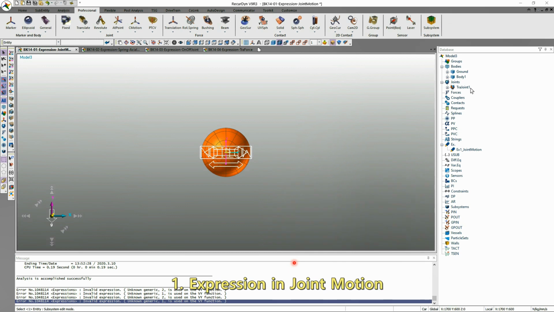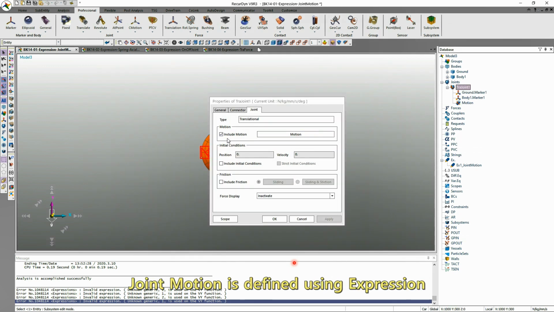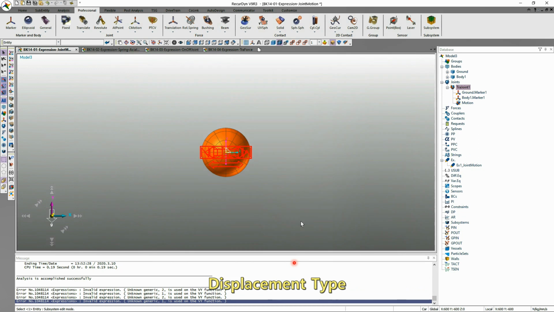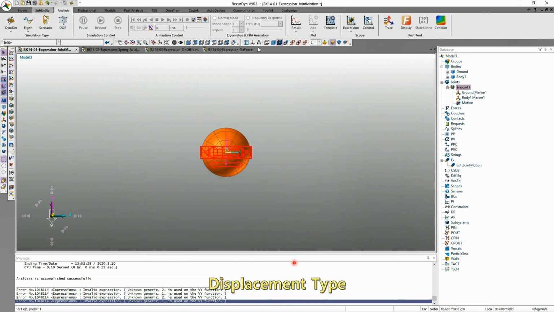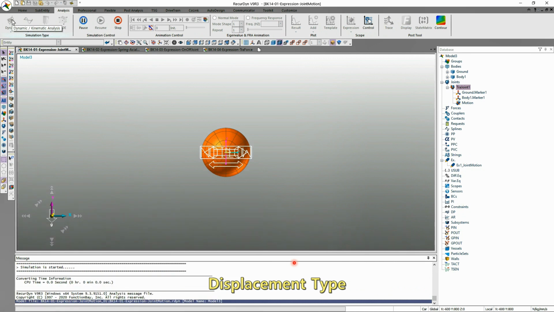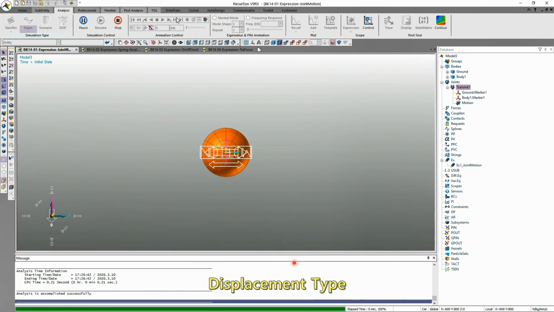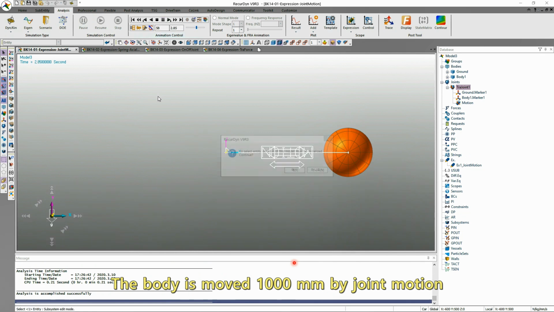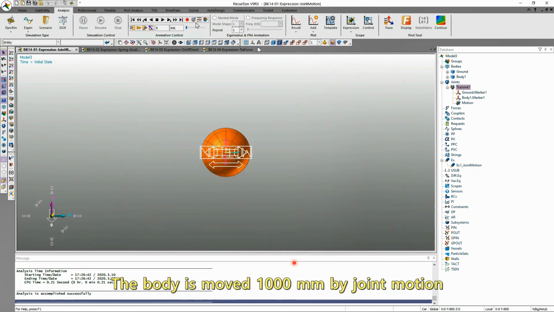This is a demo video of expression. First expression is used for joint motion. It is a displacement type, so the body is moved 1000 mm by joint motion. You can see that the body moved 1000 mm.